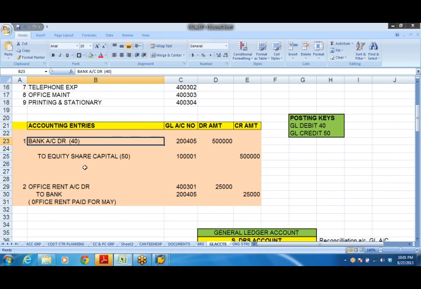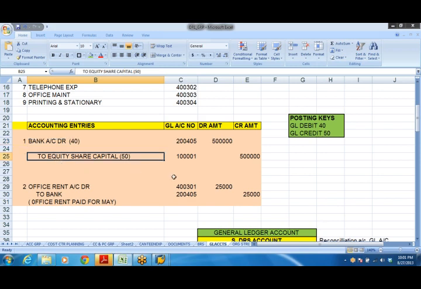So anyhow, bank account debit to equity share capital account, and generally we use debit 40, credit 50. That is the posting key. Posting key is a key which indicates which one is debit and which one is credit. So 40, 50. Bank account debit to equity share capital account. We have two ways to post an accounting entry.